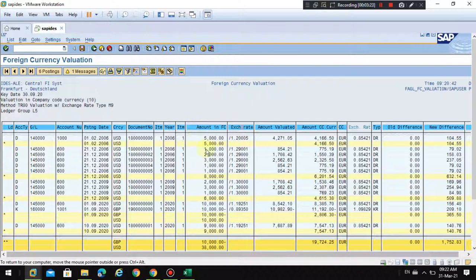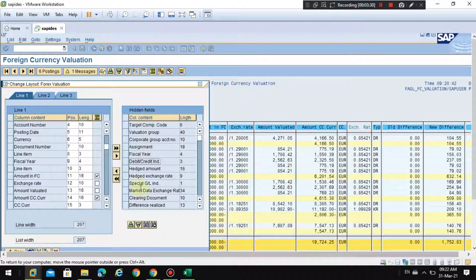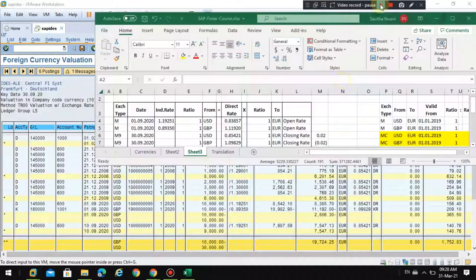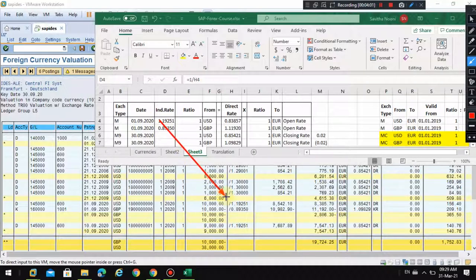Let me bring the valuation exchange rates also into here. So you can see here how the exchange rate is derived. In the case of valuating, the system is taking the indirect rate. This is how the system is considering the rate, which is a transactional rate, which is actually calculated here. In the case of GBP also, this is the rate.